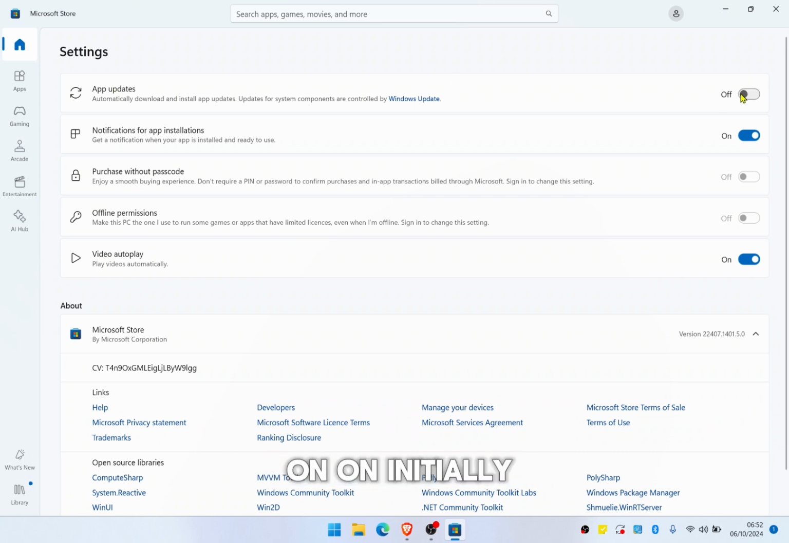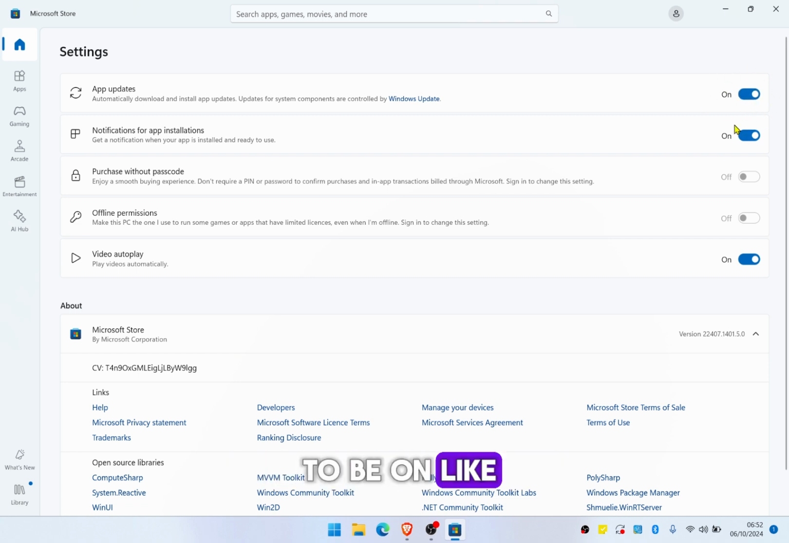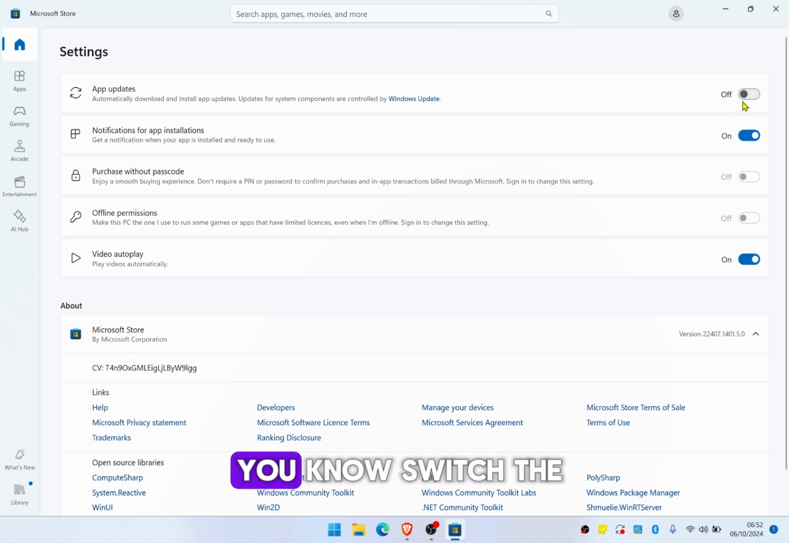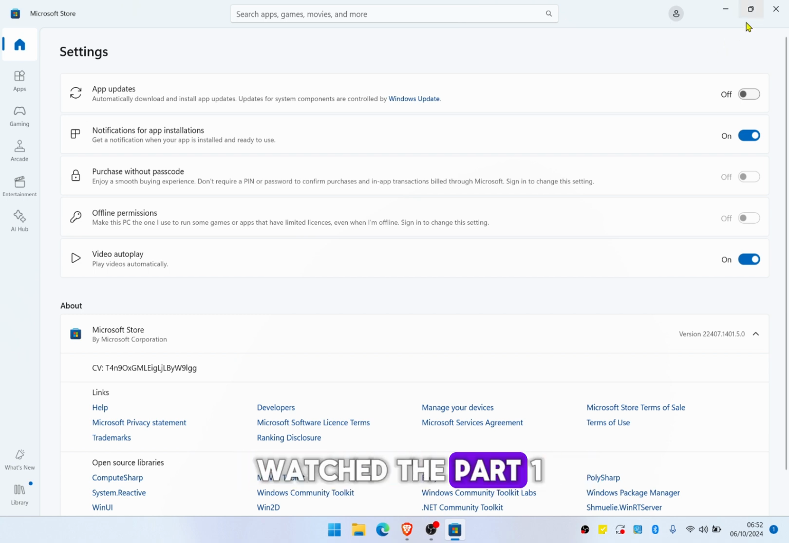When you get here, you're going to see the app updates. This was on initially. I had to turn it off when I noticed my internet data was getting exhausted unnecessarily. Initially it's going to be on like this by default, so you have to switch the toggle off this way. So another settings, for the sake of first timers and those that had not watched part 1, is to switch off your Windows update.